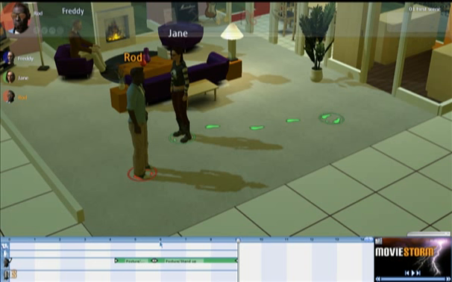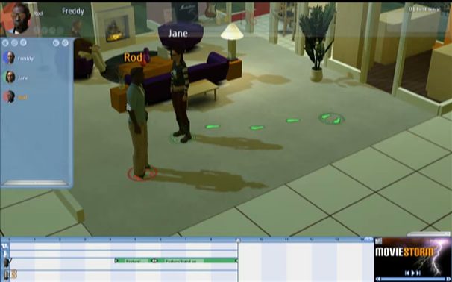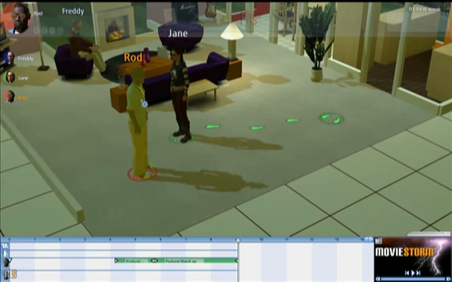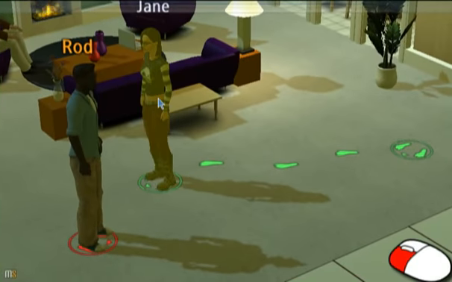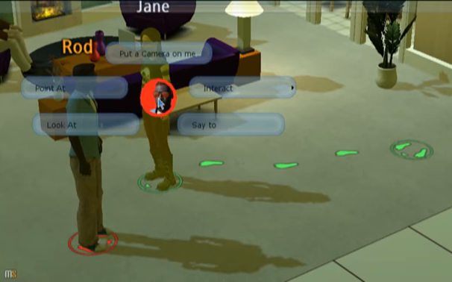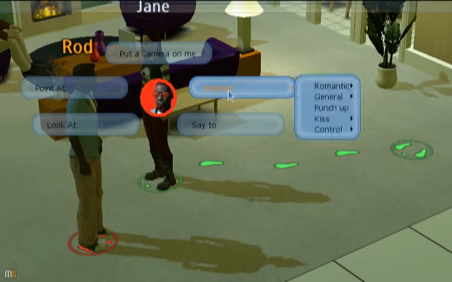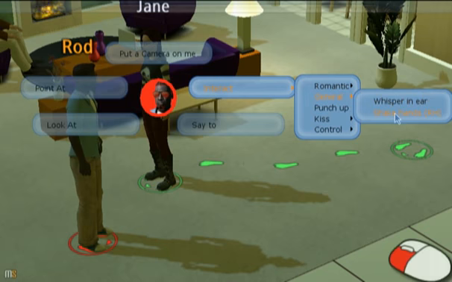Characters can also interact with other characters. So Rod is still my currently selected character. You can tell because his name is highlighted in orange on both the character pane and on Rod himself. So with Rod still selected, I'm going to left click on Jane, which tells Moviestorm that I want Rod to perform an interaction with Jane. So from the sub menu there I'm going to choose Interact, and I'm going to go to General, and I'm going to choose Shake Hands.